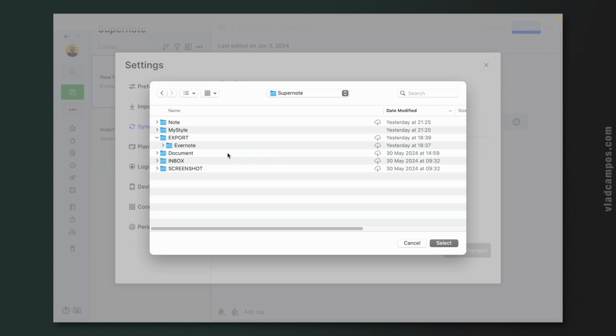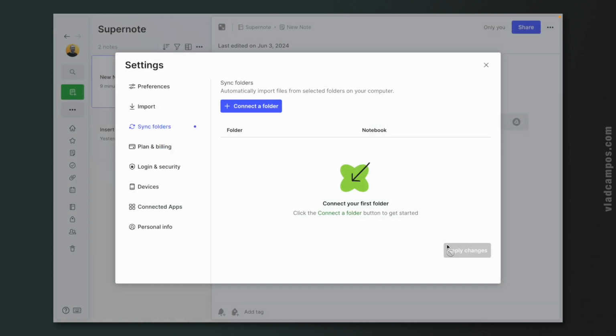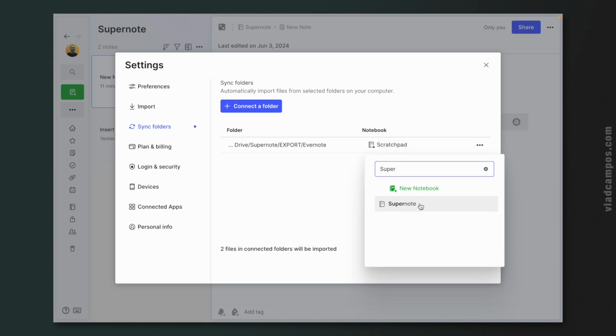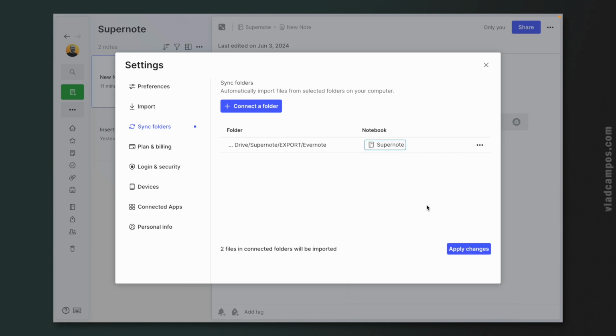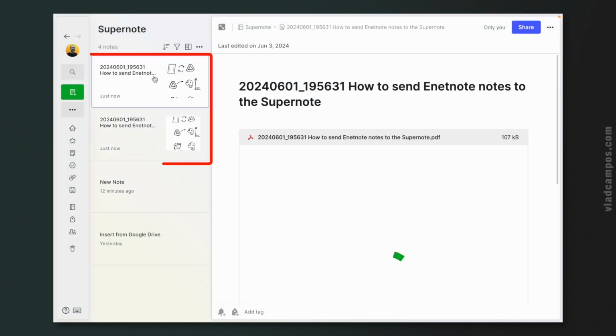Next, we need to navigate to the folder we created, the Evernote folder. Of course, you can use whatever name you prefer. Select that folder. Evernote automatically selects your default notebook, but you can click here and choose a different one. In my case, I'll choose Supernote and apply changes. And look what just happened.